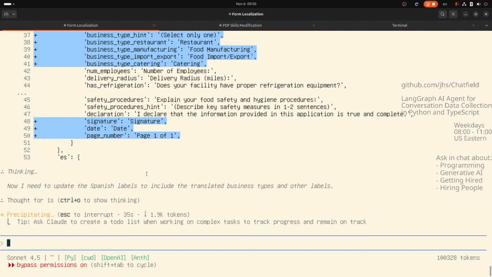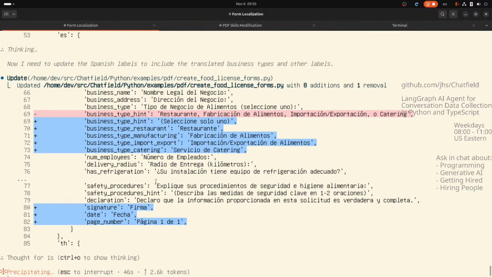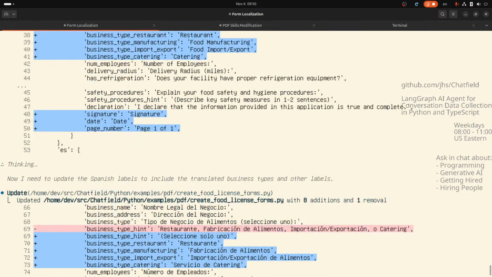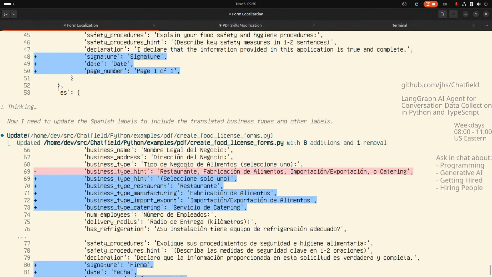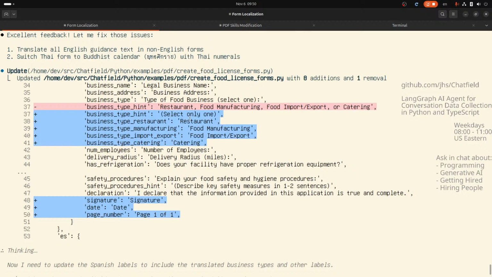And it has an archaic feel to it. Sometimes that's good. The same way Roman numerals, do you see Roman numerals in Harry Potter and stuff? Because it's from a time long past. Update Spanish labels. Yeah. Yeah. Slop. Business type hint.